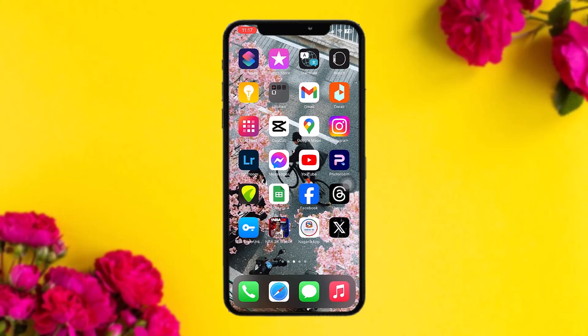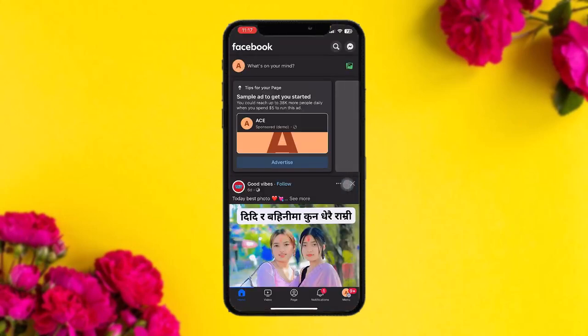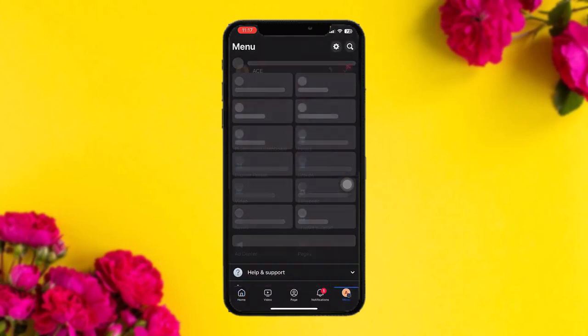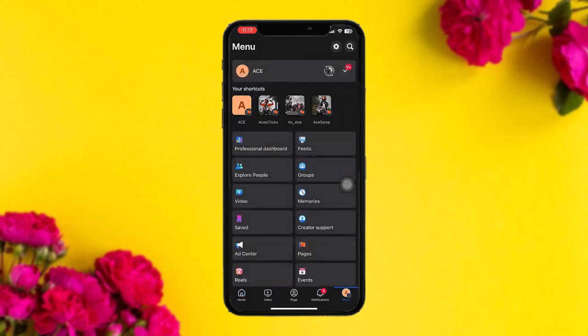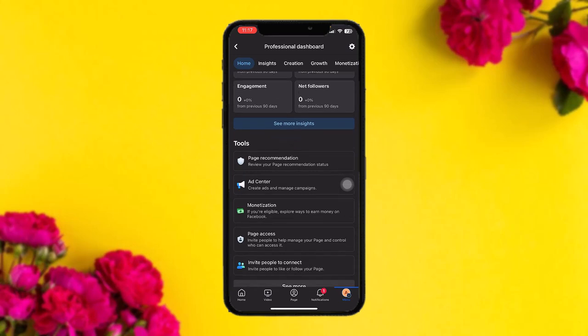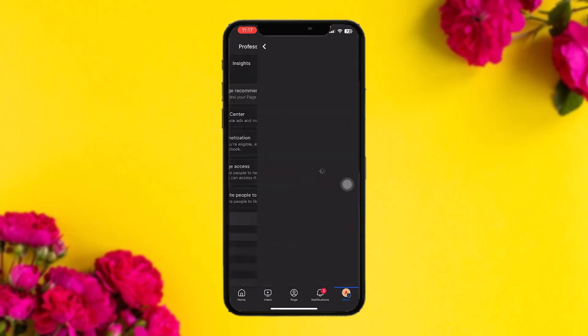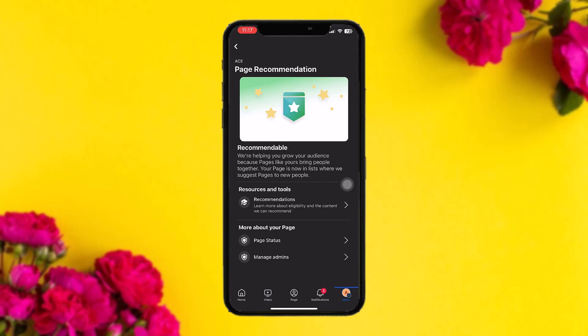Now the first thing that you need to do is head over and open up your Facebook, and then all you gotta do is tap on your profile icon on the bottom right corner of the screen and switch to your page. Now once you have switched to your page, what you need to do is tap on your professional dashboard. Now once you tap on your professional dashboard, all you gotta do is scroll down, and then you'll find an option that says page recommendation. Simply tap on that, and now here you can see your page is recommendable.